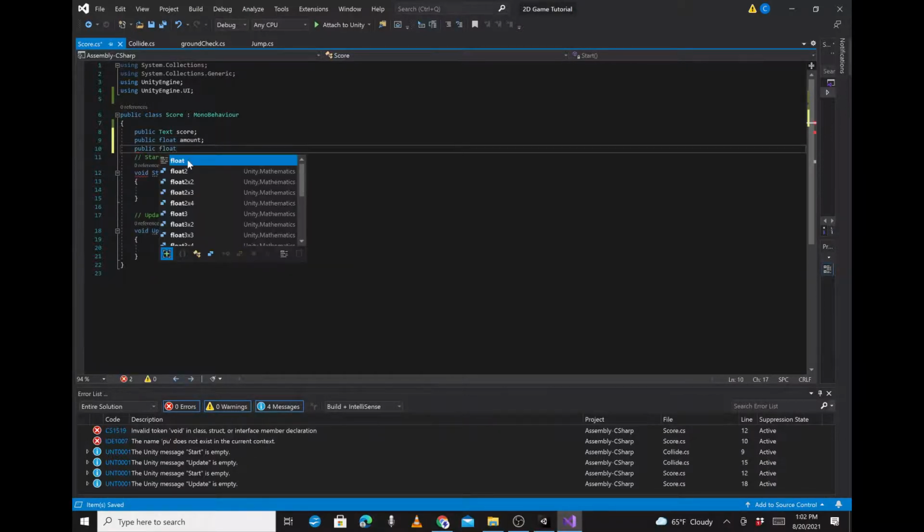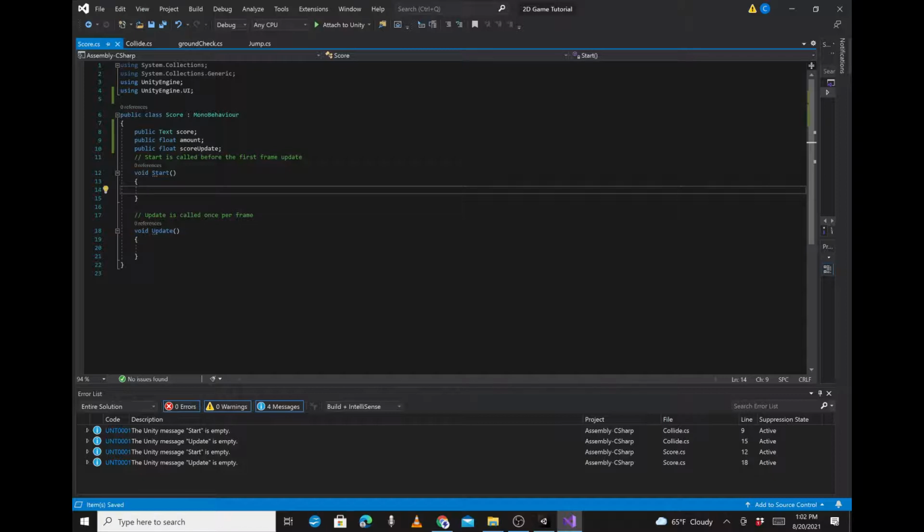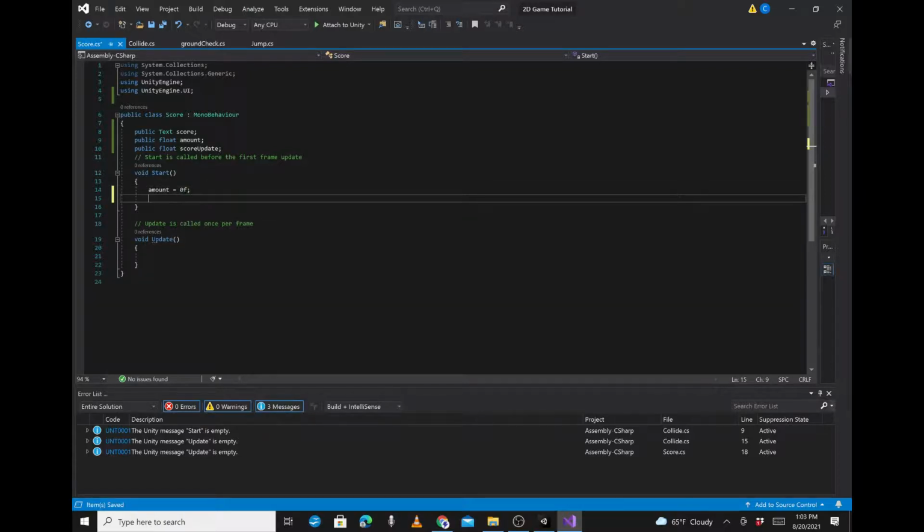But anyways, we're gonna use a public float amount and a public float, and I'll go ahead and call this score update. So this will update the score. We have that amount of score, and then we have the actual score text itself, which is the text we just saw. So in void Start, we're gonna say amount is equal to 0f, so 0 floats, and that should display 0 once we use strings, and then our score update is going to be equal to 10 floats. Yeah, we have 10 floats now.